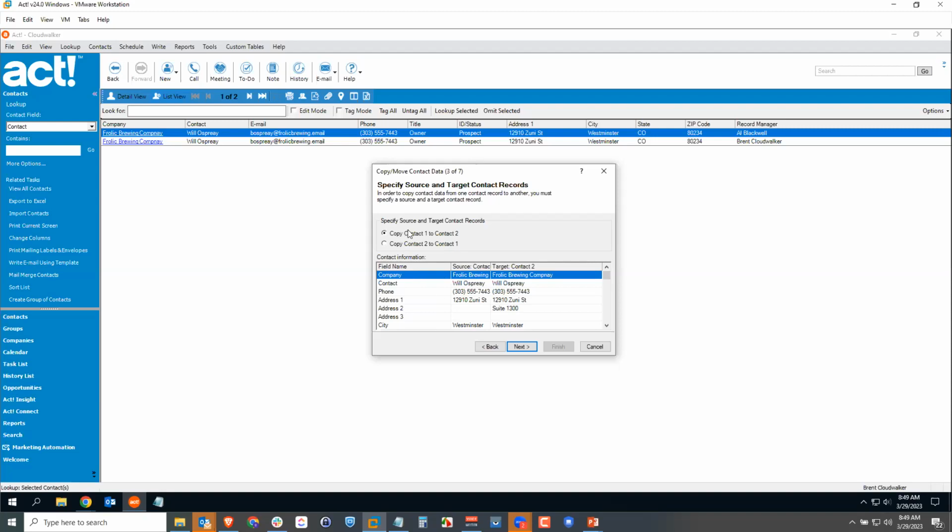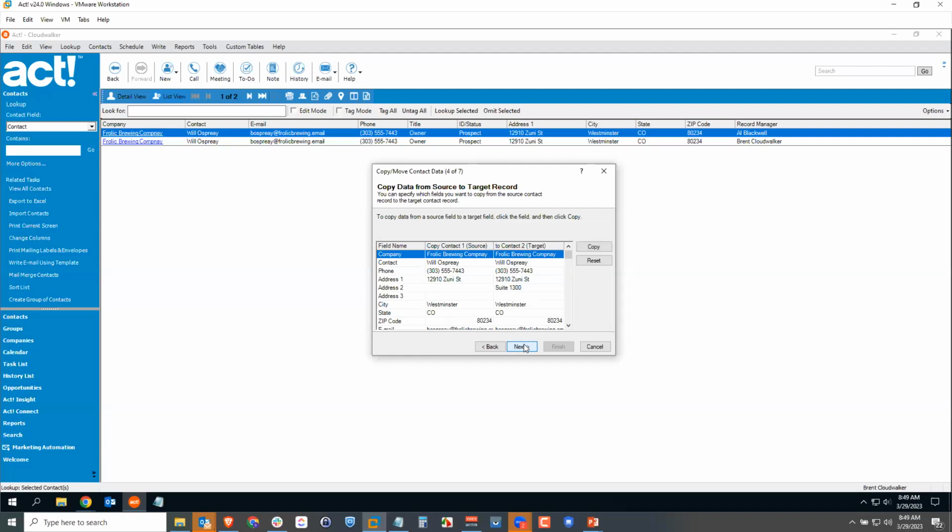So I'm just going to say copy contact 1 to contact 2. And down below, it shows you here's contact 1 and here's 2. So you can see in 1, there's nothing in the address to field, but in 2, there is. So I'm going to copy from 1 over to 2. Click Next. And it shows me which data I need to copy from source to the target.